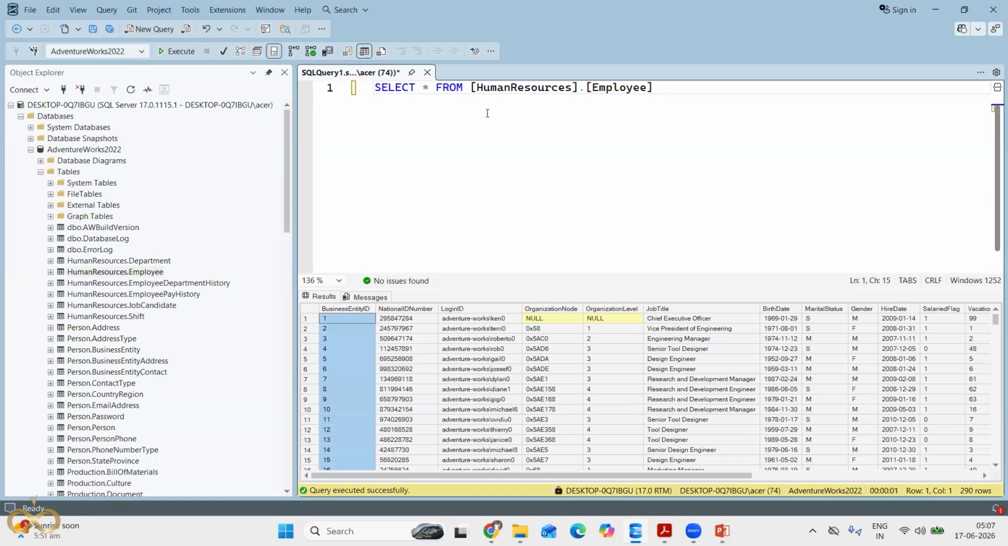Marital status, gender, and all. If you have to take the name of this employee, what we need to do is go to the person table, because only in this table do we have the names. Okay, so these are the two tables we are having.